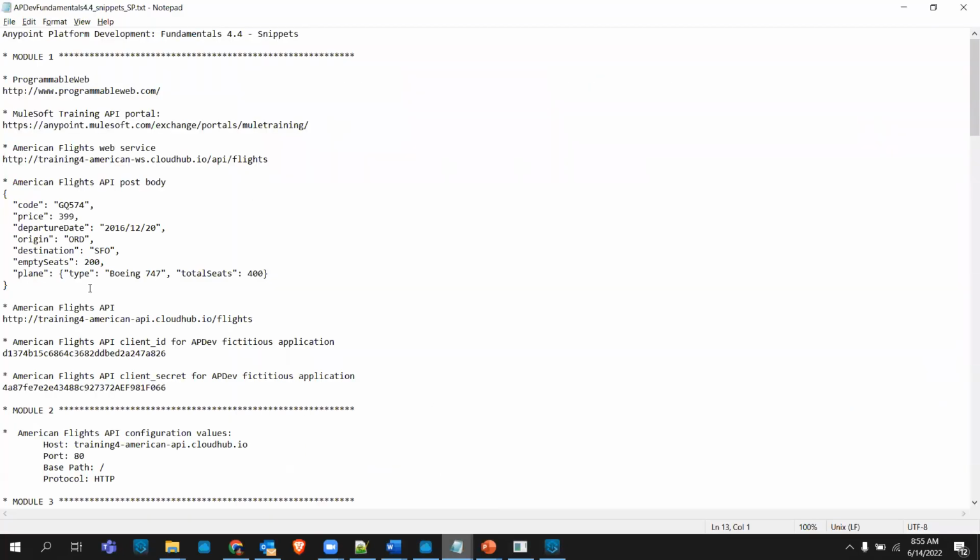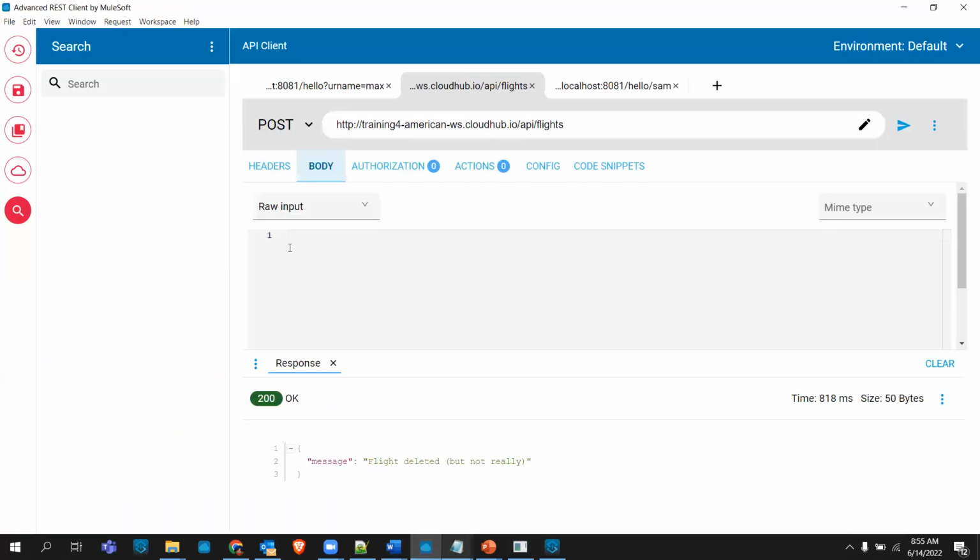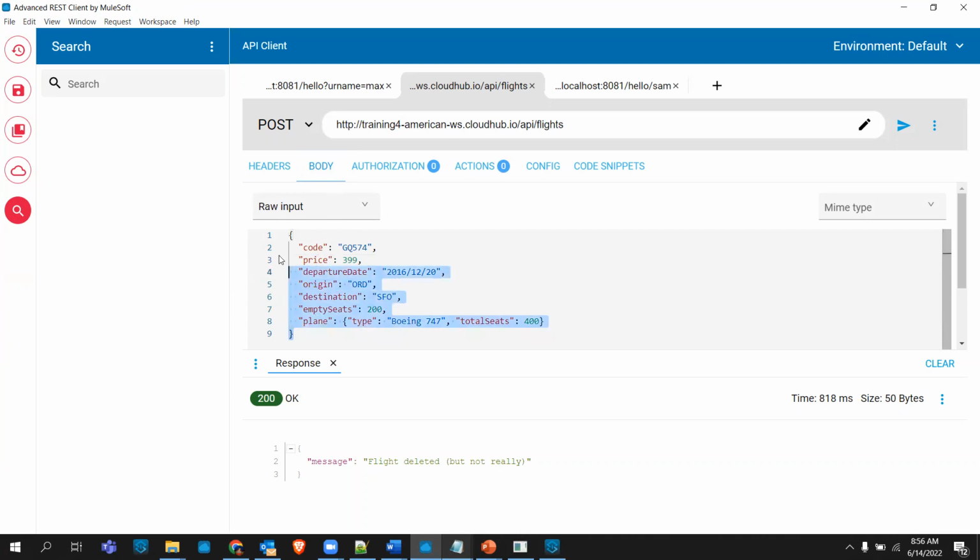So I already have these details with me. You can configure according to your need. Just to save time, I'll copy and paste it here. So I have the code, the price for that airline, the departure date, origin, destination, empty seats, and plane type. These are the details I'll be sending.